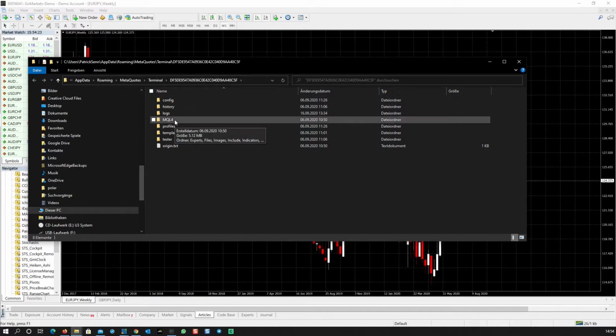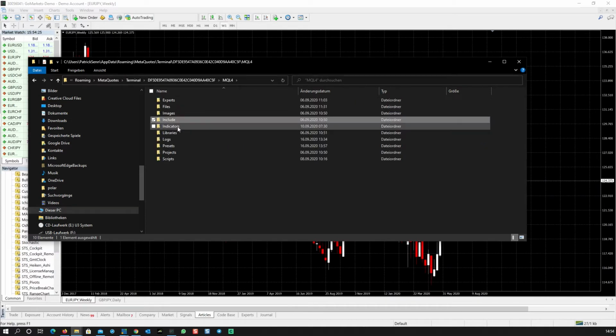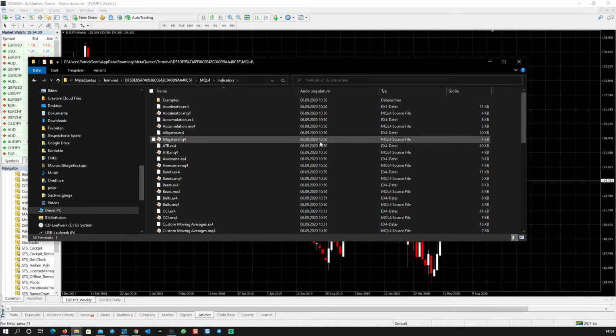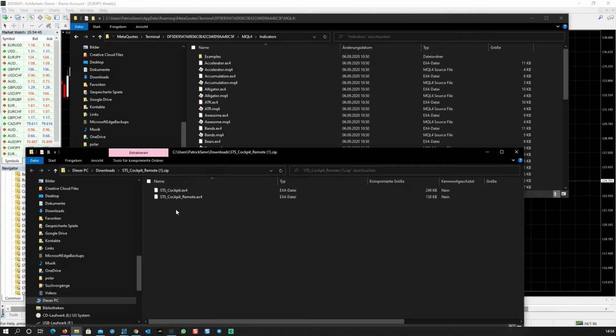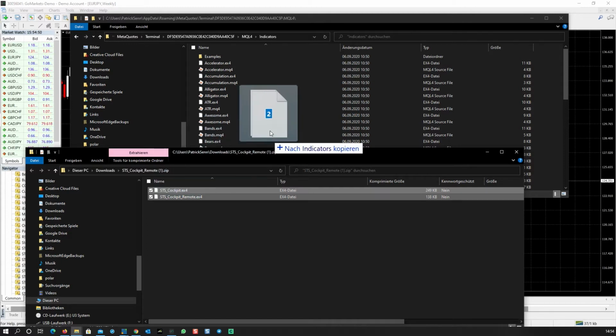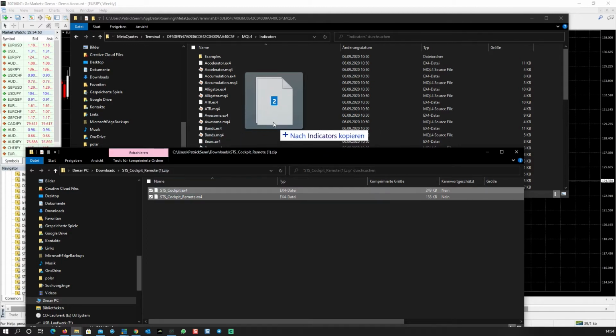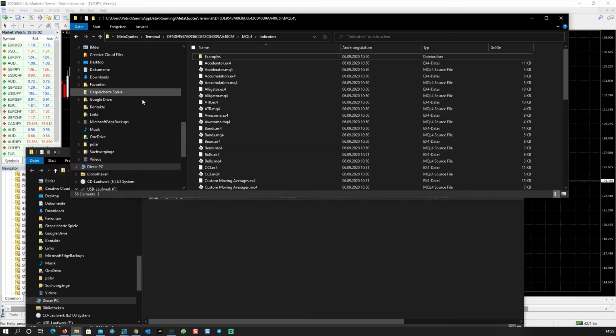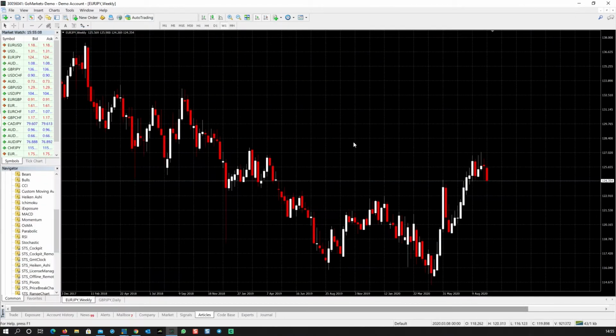And here in the subfolder of MQL4, we find another indicators folder. And that's the place where we need to put our files into. So I open my download folder, I grab those two files and copy them into this indicator folder of my MetaTrader 4 installation. That's everything I have to do. I don't need to do it here because I already have installed the two files in my system.